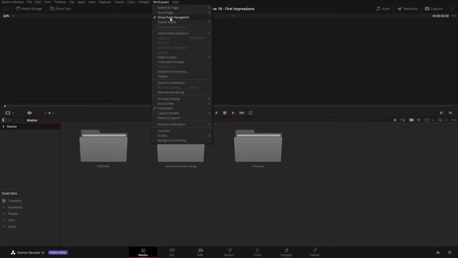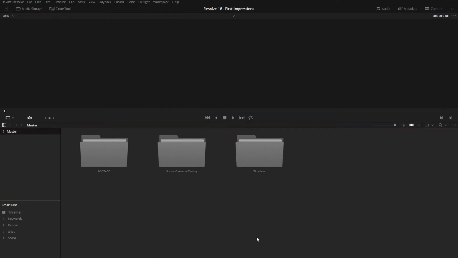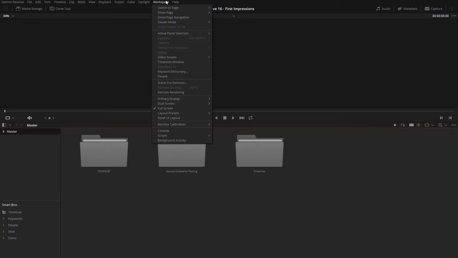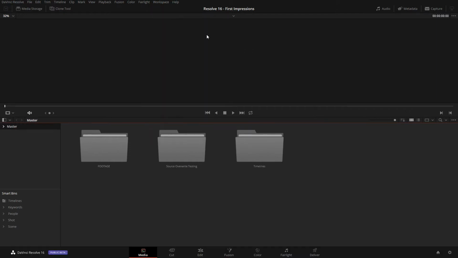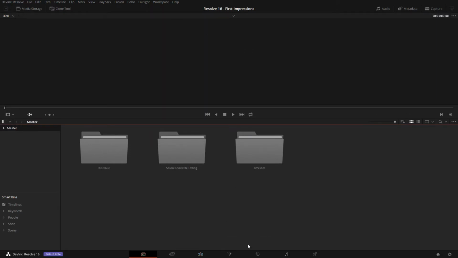One of the better features is actually this little show page navigation. It gets rid of this pesky little bar at the bottom that took up so much real estate unnecessarily. I mean, you can also do a right click and show icons only, but that's kind of neither here nor there.